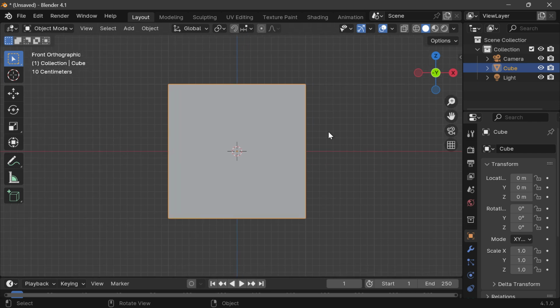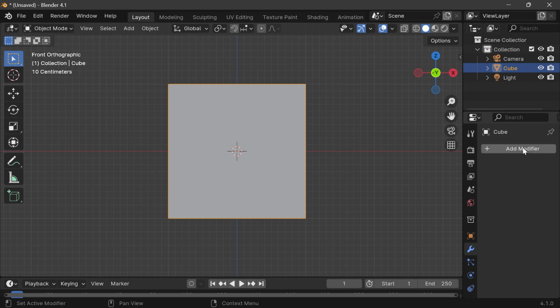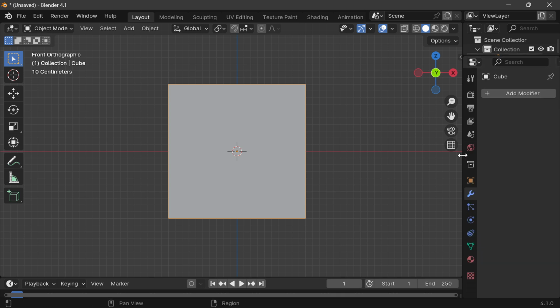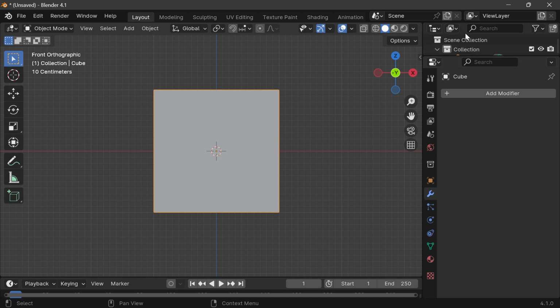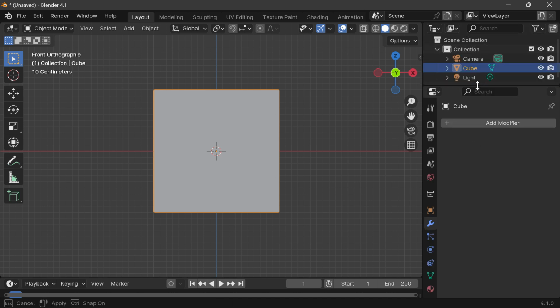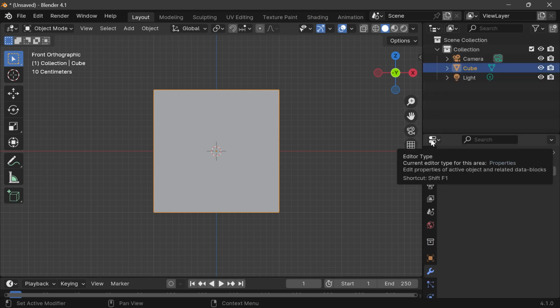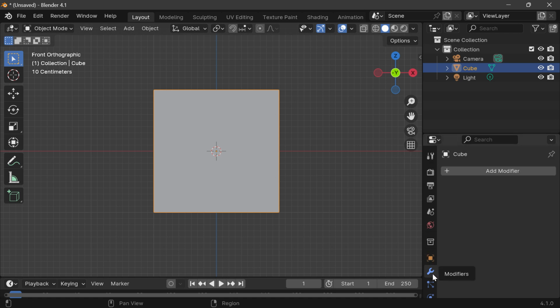So we're going to select the cube, and we're going to add a modifier. You can see I've clicked over here in this right menu. This is the properties. You can look here. We are in the editor type. They're all editors, and we are in the properties. So this is where our functions are going to be, over here in this box.